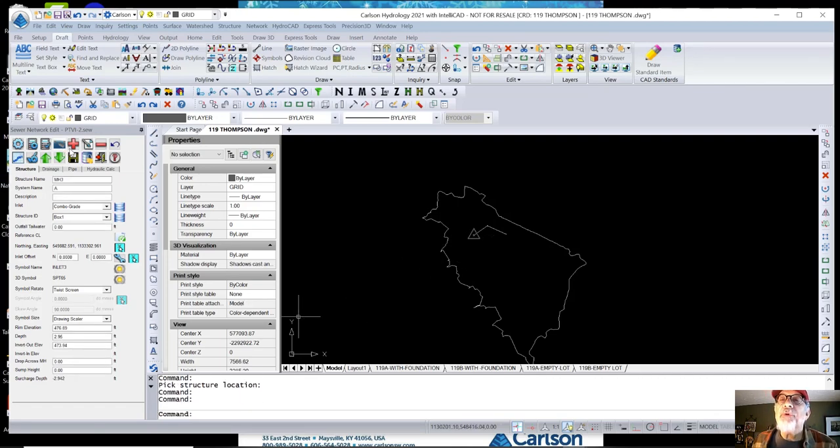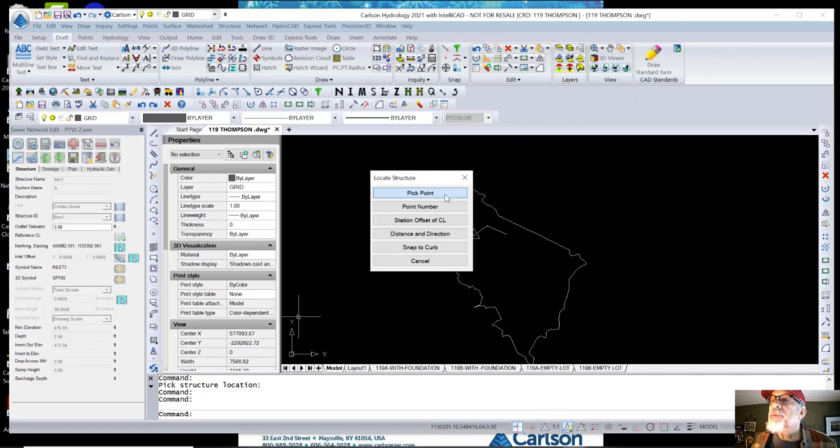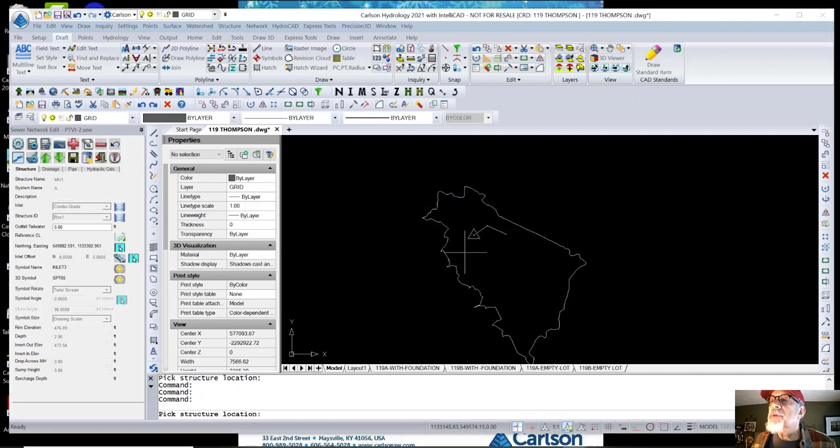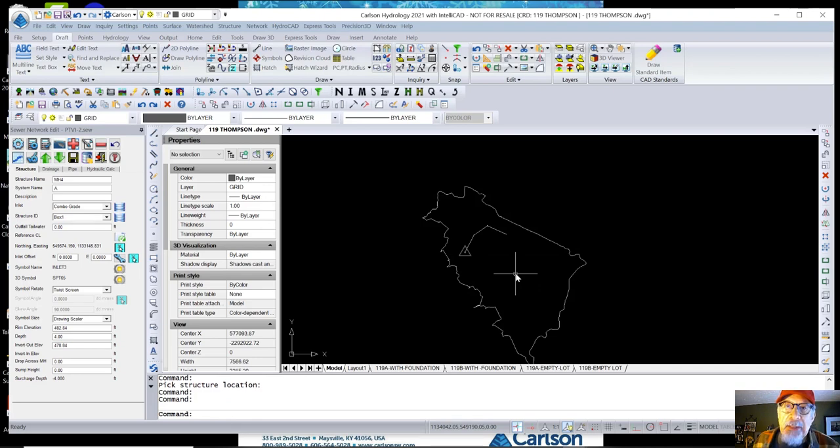And let's just put in a fourth one just for fun, okay? Pick point, and we'll come down here. So now these could be, you could be designing, you could be just replicating an existing design, but now I've got a pipe network. I can adjust all of the rims and elevations and pipes, everything.